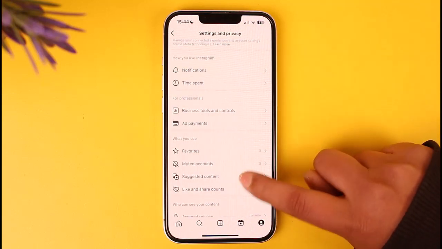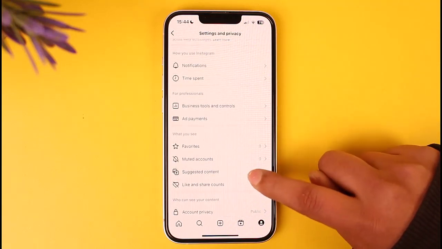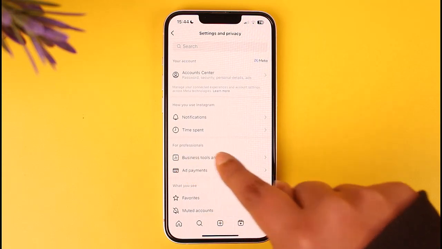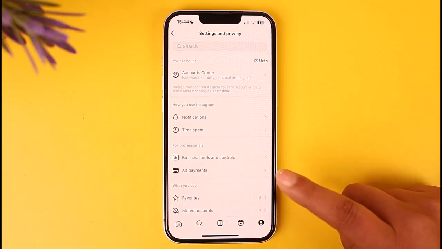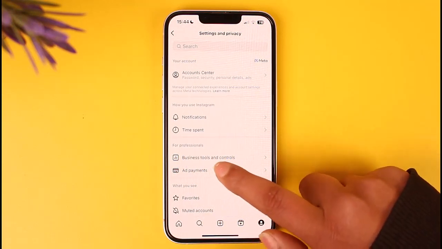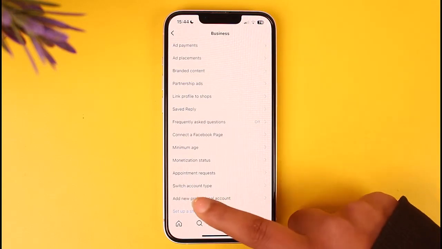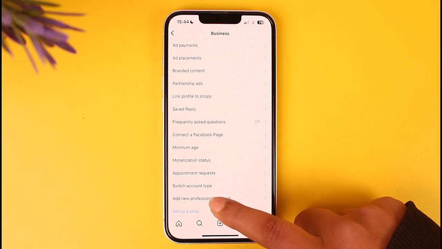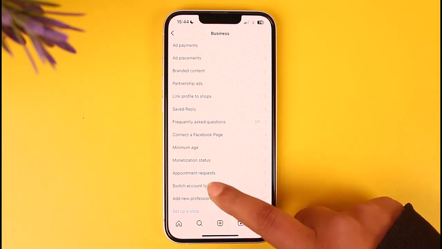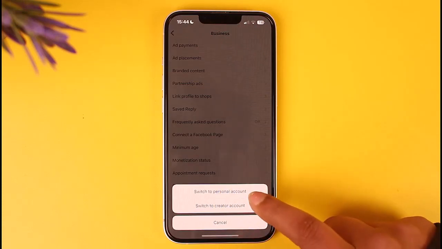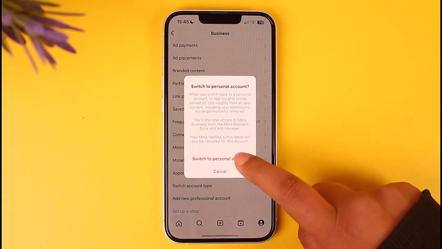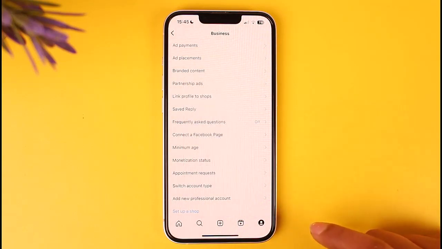Now scroll a bit. Once you have turned it to a professional account, you will be able to find this section of "For professionals" only on that account. You have to tap on Business tools and controls, and here from the list you have to find the option of Switch account type, which will be located in the bottom section. Tap on it. Now simply tap on Switch to personal account and tap on it again for confirmation.